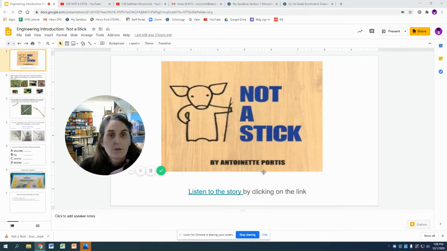So I'm going to walk you through using these slideshows step by step on how to do the engineering activity. You may notice on this slide that it says listen to the story by clicking on the link. So I'm going to let you do that on your own, and it will be in the slideshow presentation that will be attached to your assignment today.